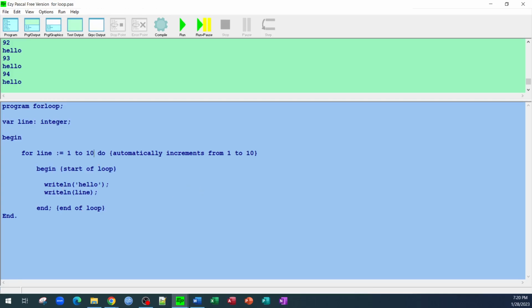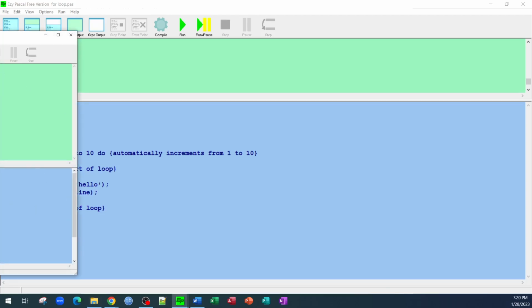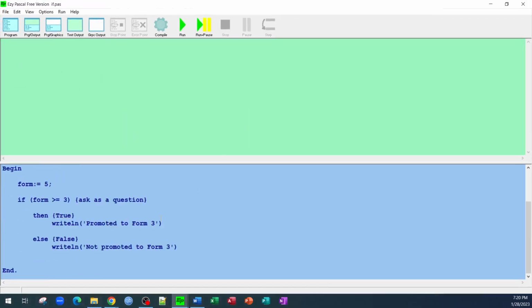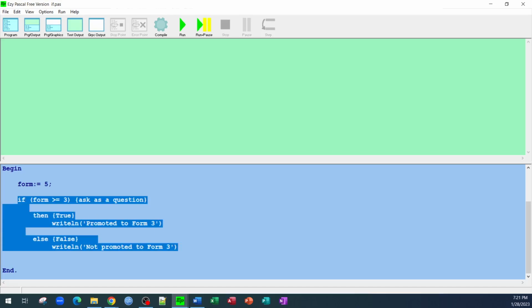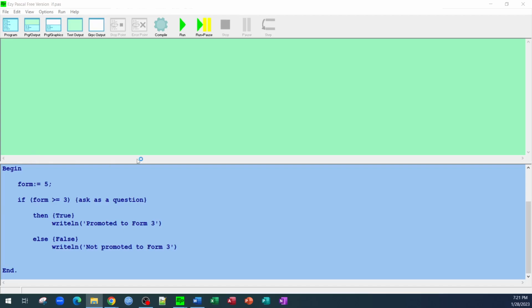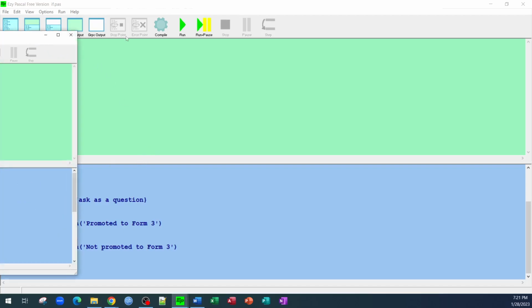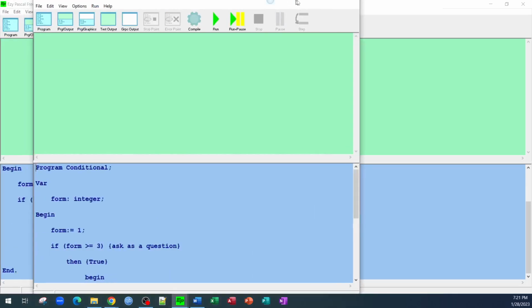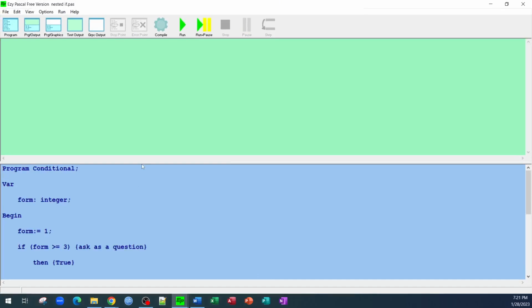Like I said, we already covered all of this. That was just a recap. We looked at all of those loops, we looked at how to create an if statement, and we looked at how to create the nested if statement.